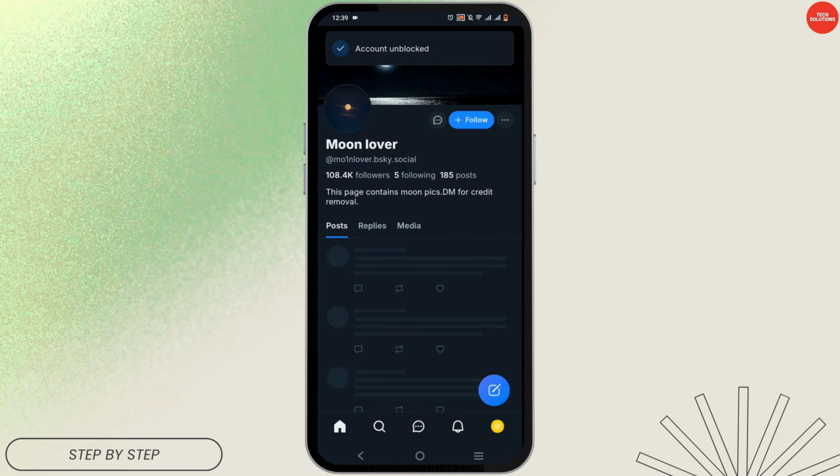Now once you are in here, firstly go ahead and check out the user that you wish to block. Then tap on the user once again. Click on the three dot icon in their profile. Here you will see block account, just click on block account.